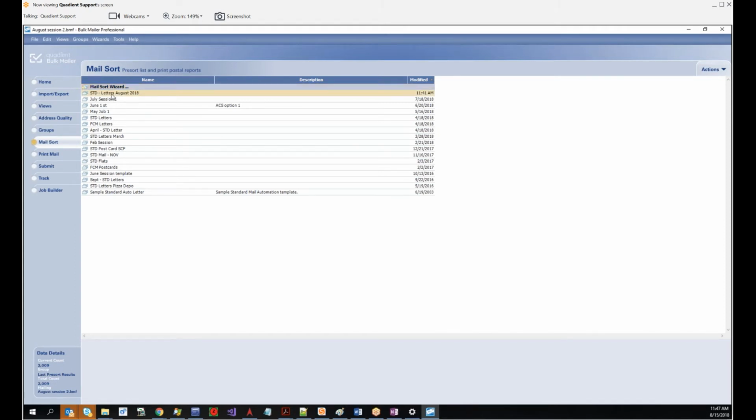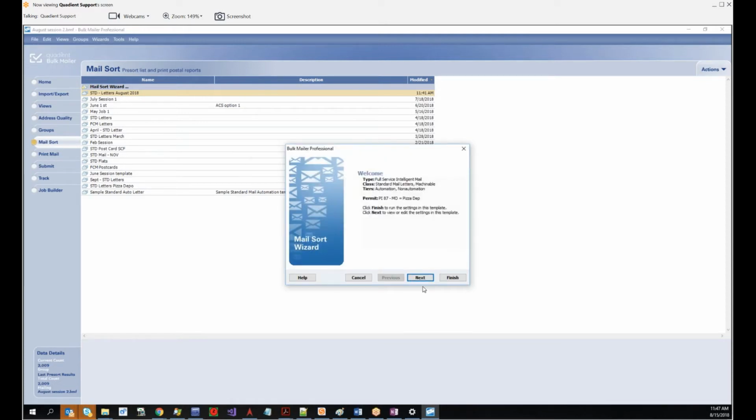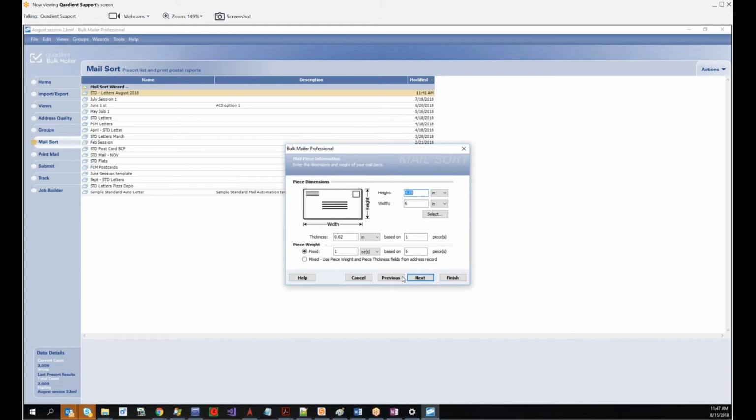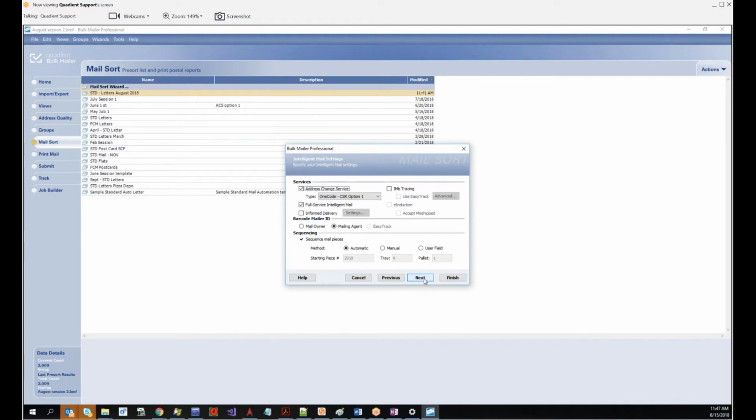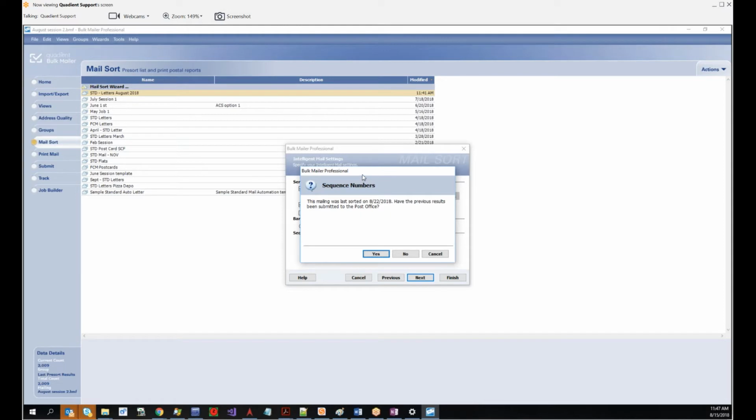And we saved a template. So if we were to rerun this mail sort, we could double click on this. And again, see how we can go straight to the finish button, or we can step through it, maybe make some modifications. If you rerun a mail sort on a given mailing file, there is one question that's going to pop up for you. And there it is, sequence numbers.